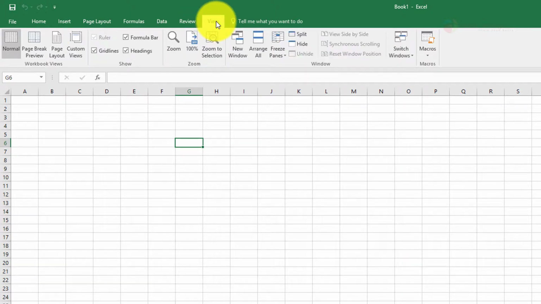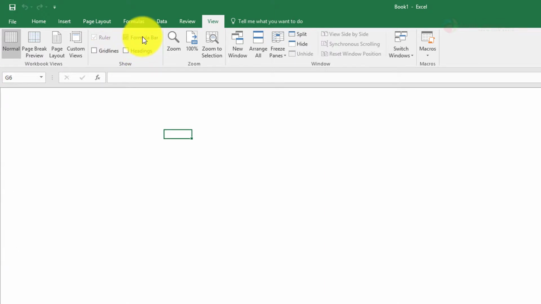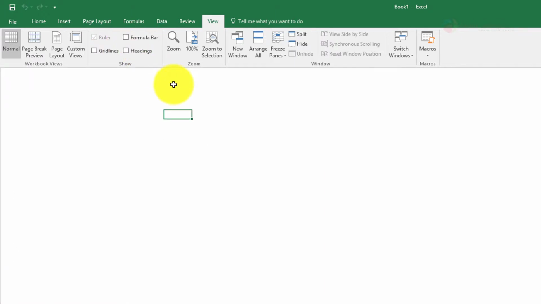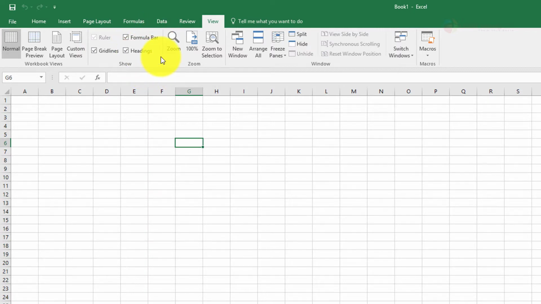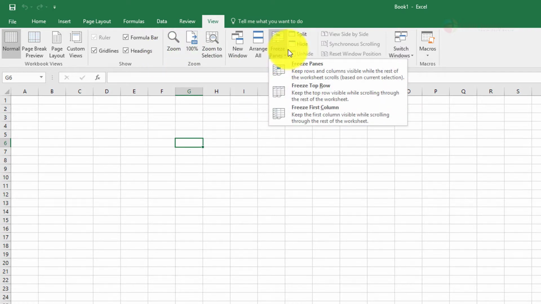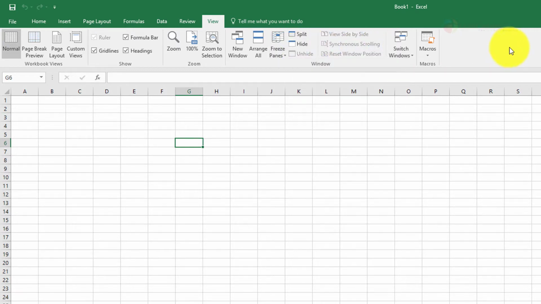Next tab is view. Using view, as the name says, you can customize your view from normal to page break view or page layout, or there are also custom views as well. You can also check these off and remove items from your view. But in most cases, having gridlines, formula bar, and headings is definitely useful. You can also zoom in and zoom out. You can freeze panes and do a split. We could look at these options in a later video, as I said.